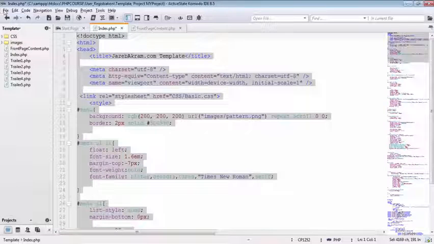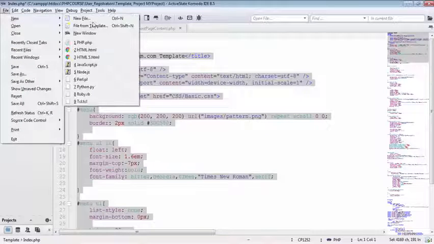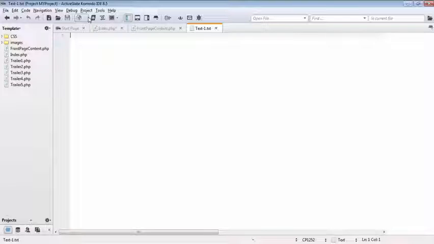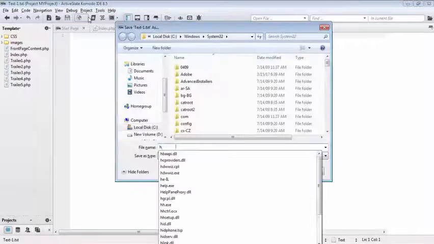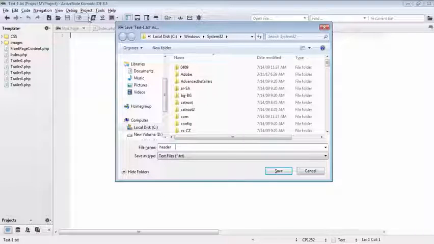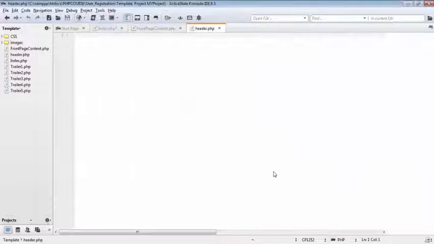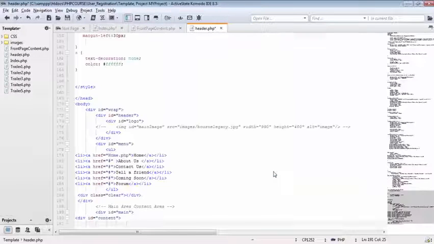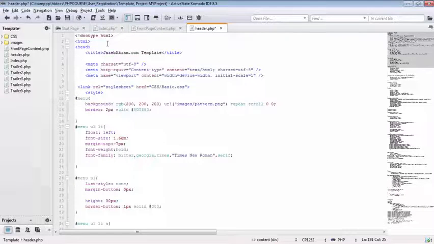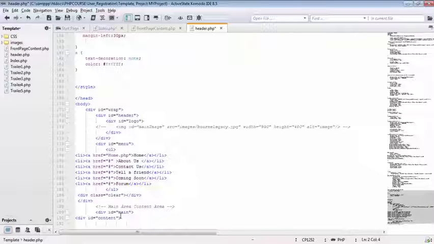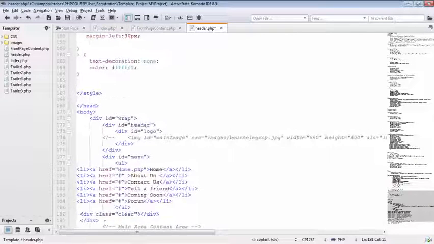And I'm going to create here a new file with the name of header.php, and this file will be in our template folder that is inside our user_registration folder. Saving this one out. Let's paste our code. Now you can see that this file has the starting of HTML tag and ends with the div of ID content without its closing tag.